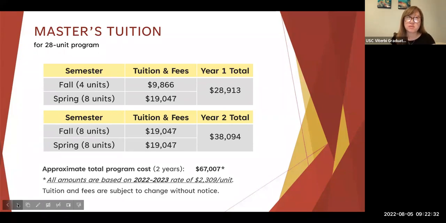So there are some programs that are a little higher, and you'll find all of that also on the website. You'll see a breakdown of each of the programs if you look there, but this is just an example of what you might expect.